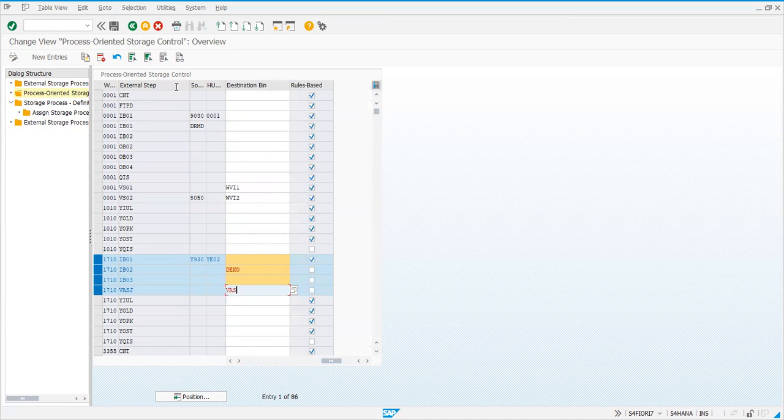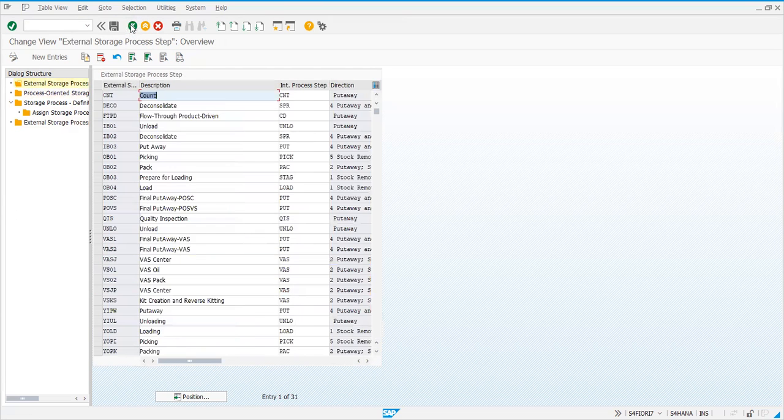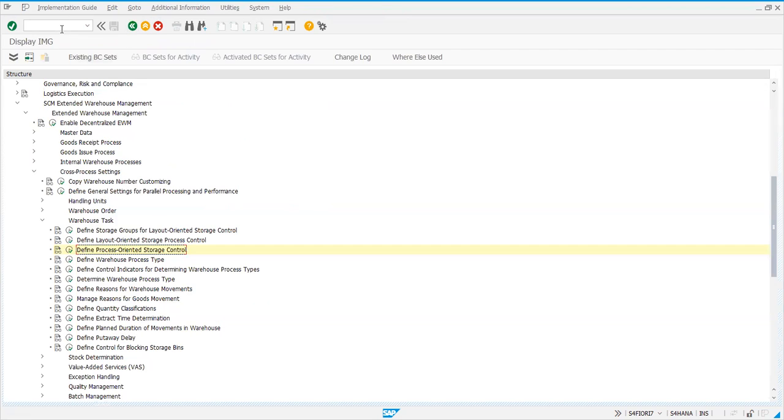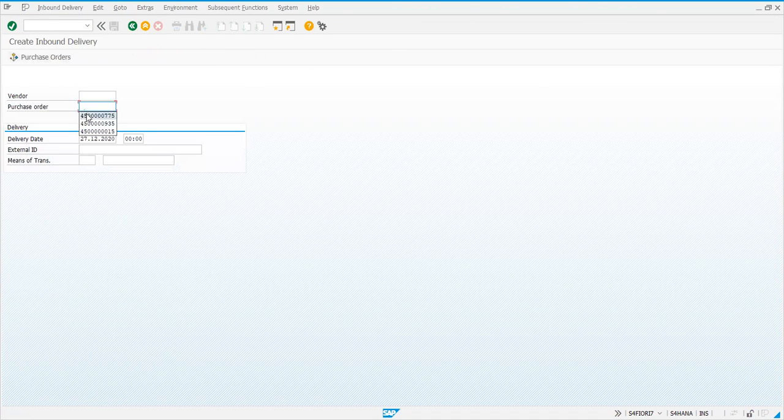So now once we are through with this, and this is at the core. If you understand the point which I have explained, you're good to go with the POSC process. Create one, assign it to your WPT, and get that WPT determined for your material, and you're good to go. So I already have one purchase order created, so we can leverage that.